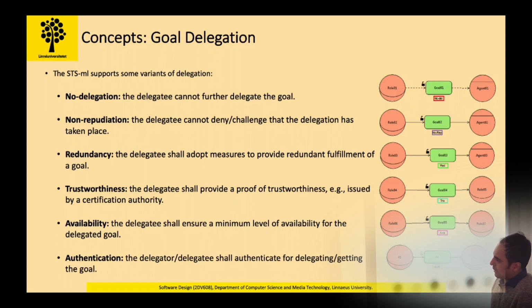Then the authentication. Role 1 is sending or transmitting or delegating a goal to role 2. So role 1 must be authenticated, and role 2 must also be authenticated, to receive or send this goal, or to achieve this goal.